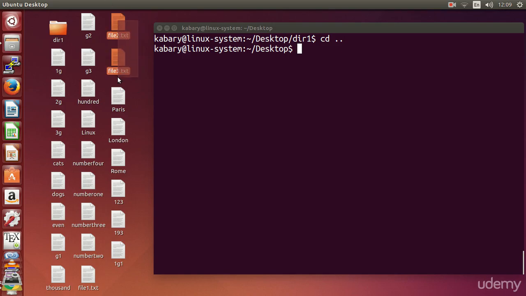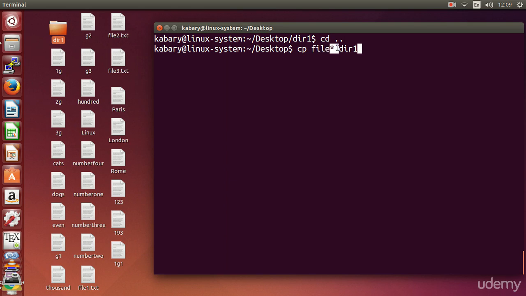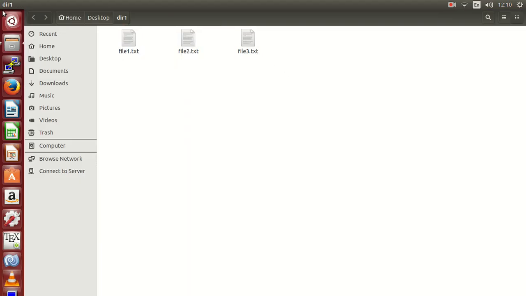So what if I want to copy all these 3 files here? I can say cp file star directory 1. So if I want to copy file1.txt, file2.txt, file3.txt to my directory 1, all I want to say is just cp file star directory 1. You know why? Because here I'm saying I want to copy all the files that begin with the characters file, and I do not care about what follows file. So if I execute this command and go to my directory 1, as you can see, I am done.